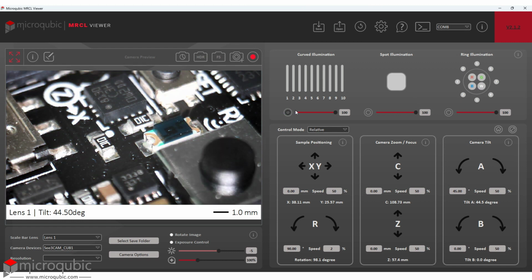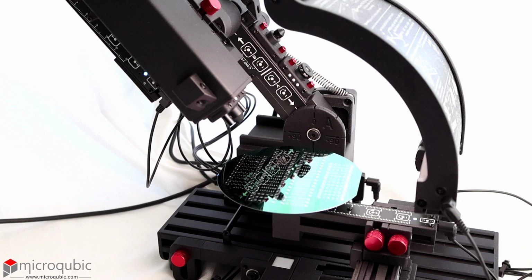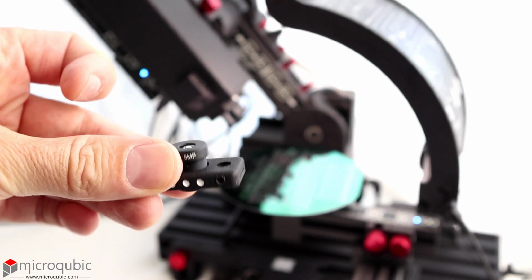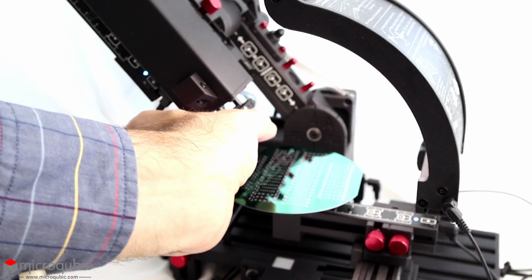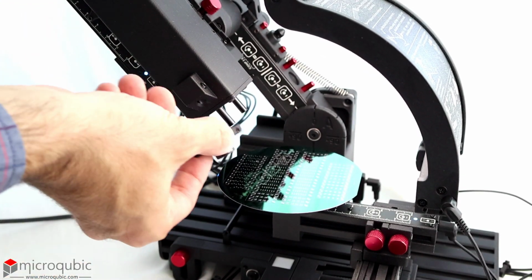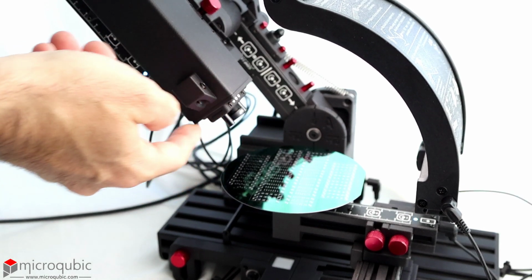Finally, the microscope is equipped with a third wide-angle lens, suitable for imaging larger samples, such as full wafers or circuit boards, with dimensions of 10 centimeters or larger. However, please note that this lens does not support scale bar or measurement annotations.